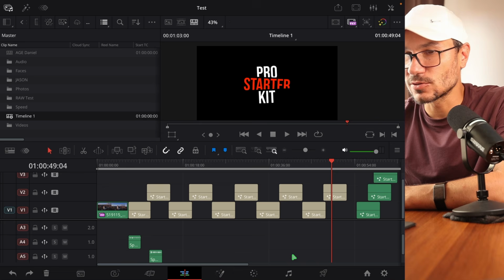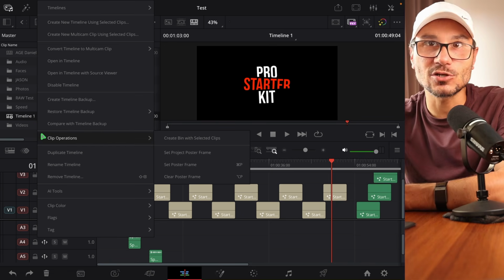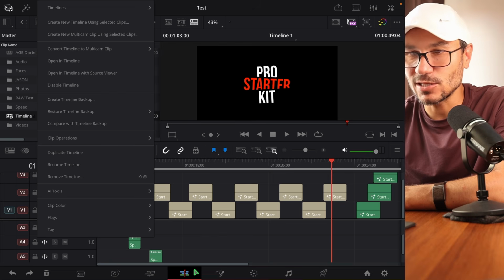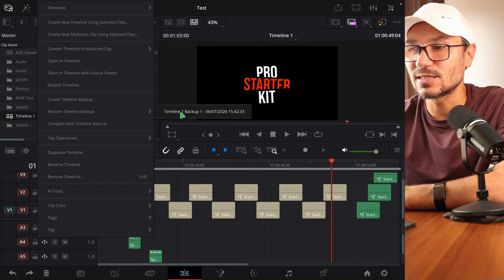Then number 2, what you can do is, I have here my timeline. You can right click on my timeline. And by the way, this feature only works on the edit page. This feature does not work on the cut page. So you have to be in the edit page. Then here in the edit page, you can see create timeline backup, restore timeline backup. So if you have timeline backups, you will see these backups here.